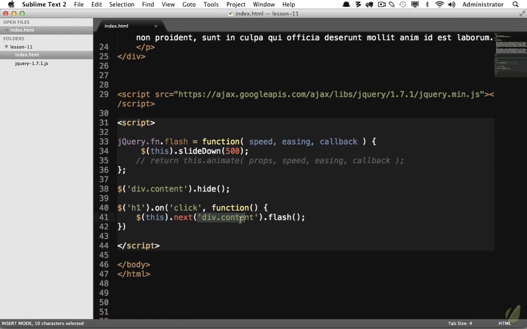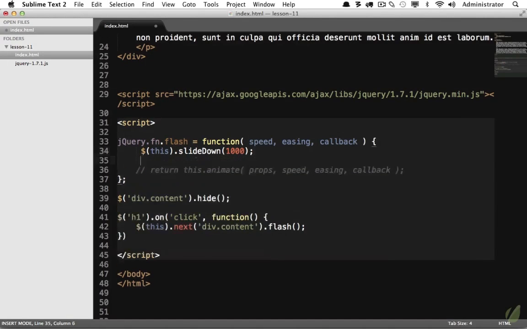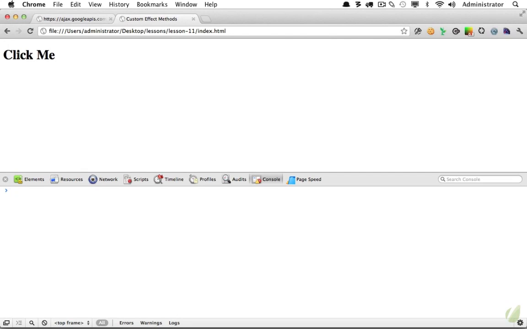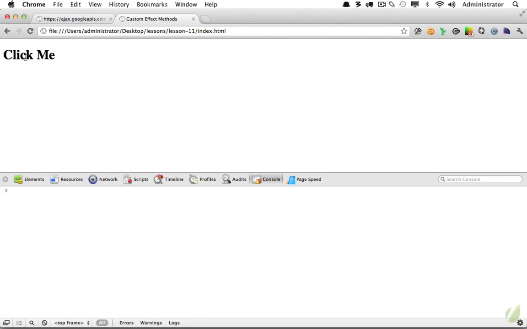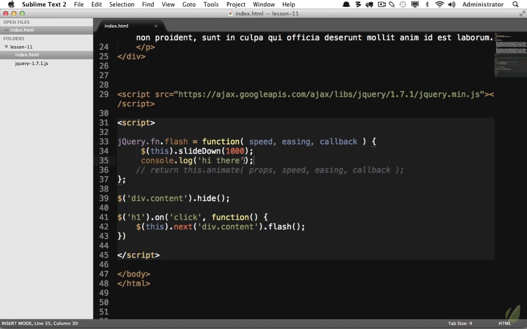And by the way, it would make sense to cache that since we are using it more than once. But anyhow, we call the flash method, and the flash method will take that div with the class of content and slide it down. But then how do we know when that operation or that animation has completed? For instance, if I change this to a full second and then I console.log "hi there", if we come back and I click on it, you'll notice that before that animation has completed, we have still moved on to the next line. Click on it and you immediately see "hi there" before the animation has completed. One more time.